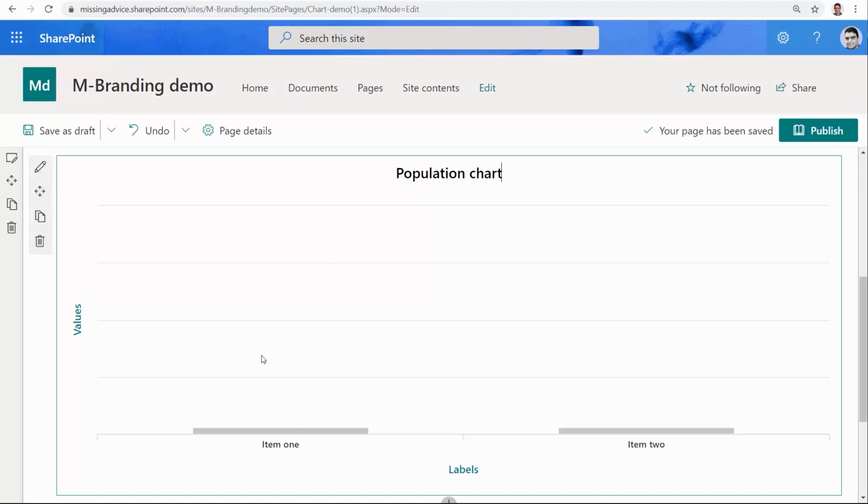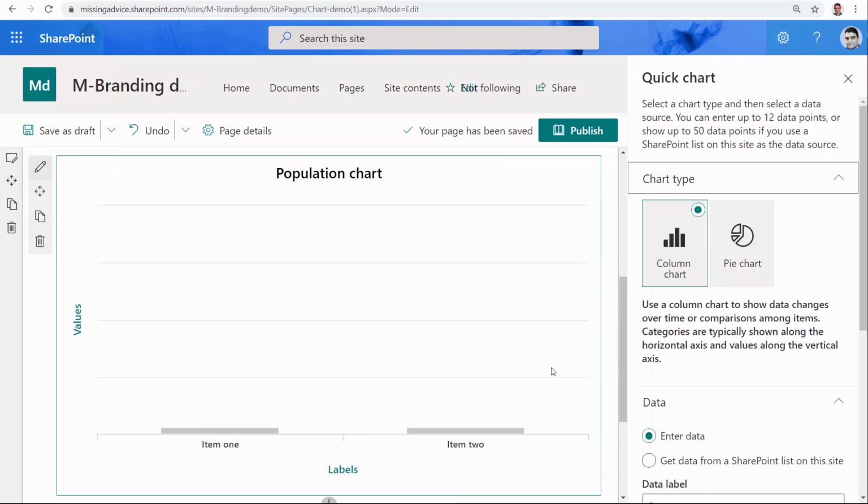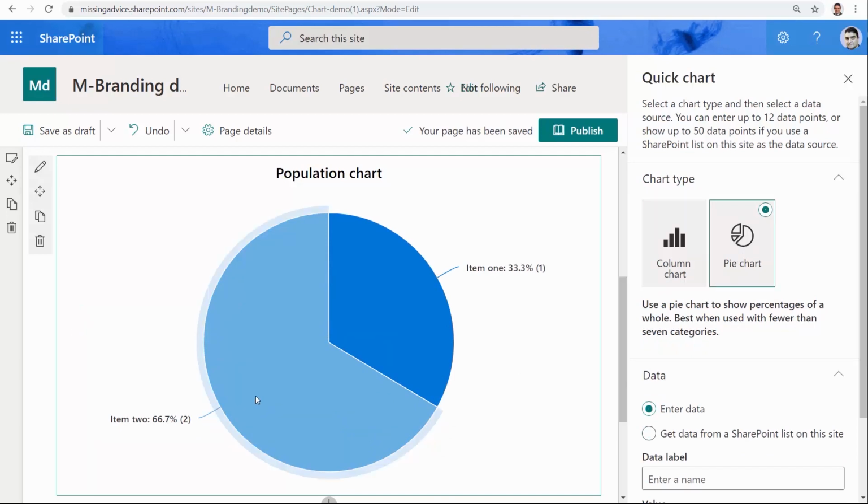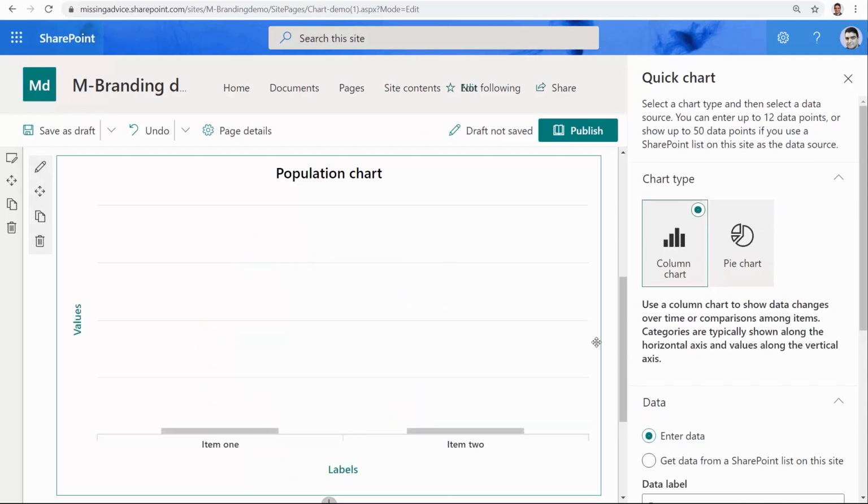To do that, once this is selected, you just click on this pencil and it shows you edit web part. And if you click on it, the first thing that you can do is pick if you want a bar chart, or what they call a column chart, or a pie chart. You can see if I click on pie chart, it looks something like this. At the moment, it doesn't have data, so it just shows some sample content. If I click on column chart, it shows me 2 columns. Regardless, you can always switch it from one to the other.